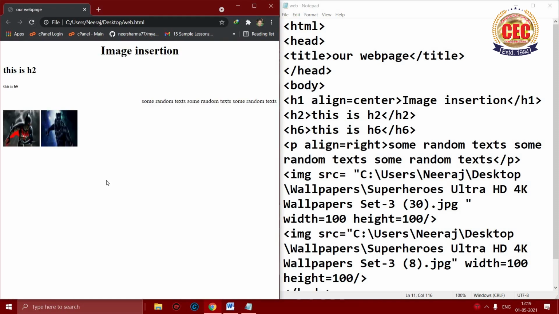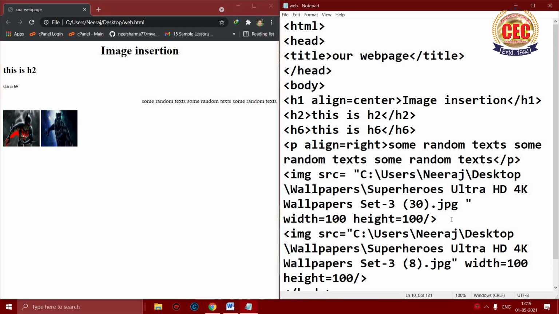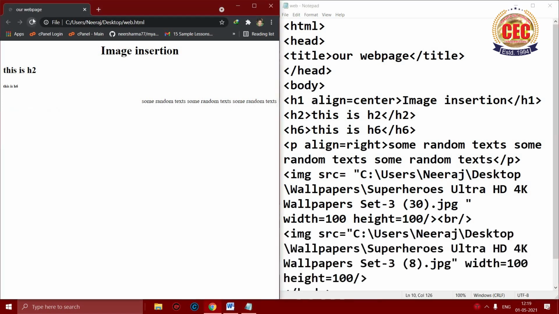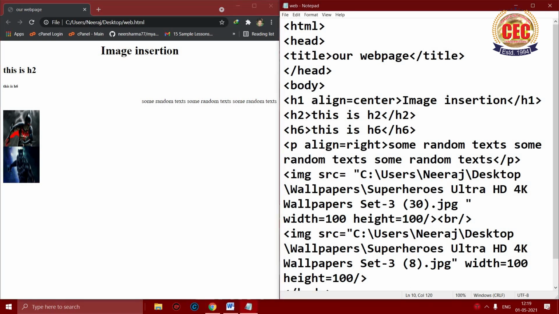See, it's coming. Suppose I want this picture to be in the next line. For that we will use the BR tag, break tag. Okay, we can give a border to this picture also.